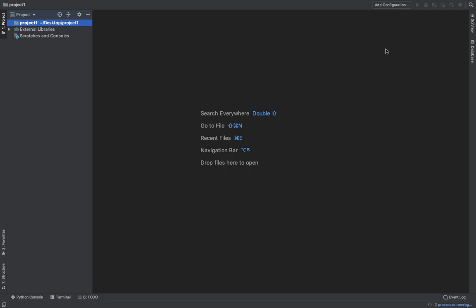As you can see in my bottom right, it's showing two processes running. It takes some time. In the background, PyCharm is working on the virtual environment, and it's making a separate runtime environment, or you can say virtual environment, for this project.